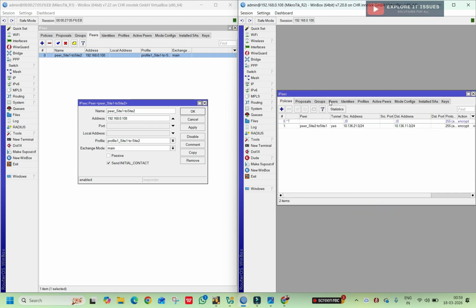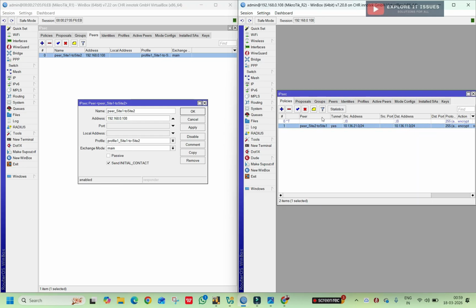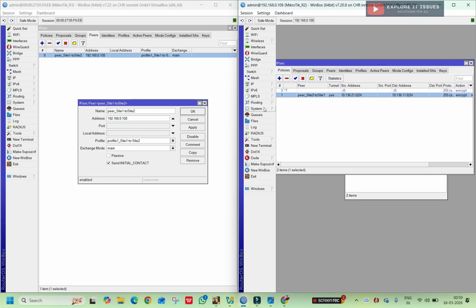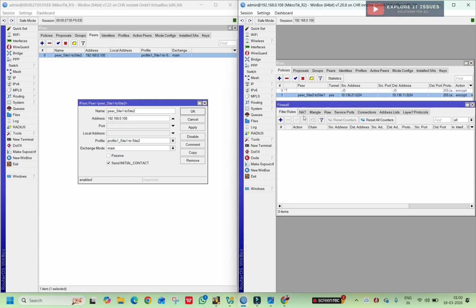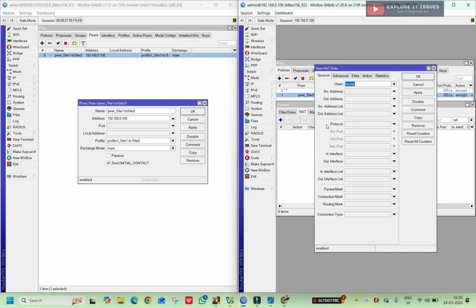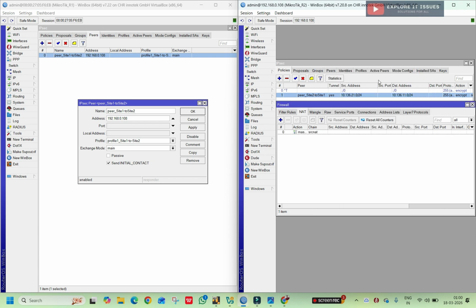Okay, now check the policy again. Sorry, the policy as I created. See this profile. Now status accept, so accept and okay. Okay, after that we can go to the IP and go to the firewall to create a masquerade rule first. So create a masquerade rule, action masquerade, apply, okay.